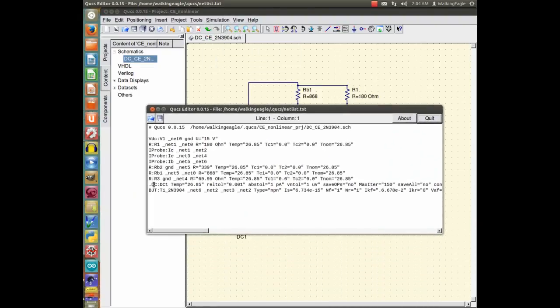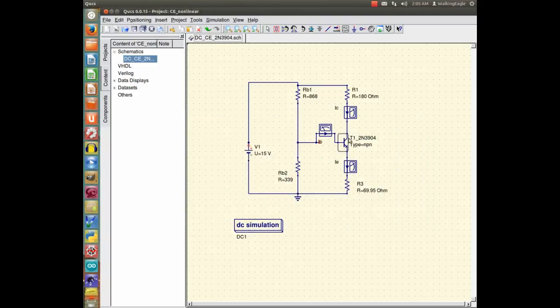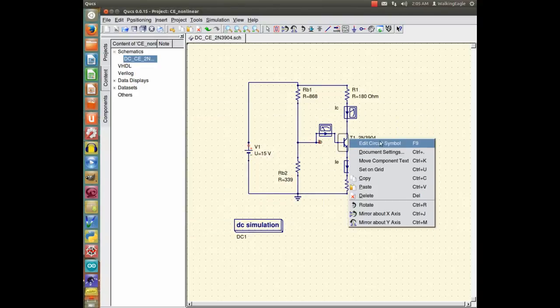And I go to the net list. You see where it says line number right up here? As I go down this thing, that line number increases. Line 12 is on the one about the transistor. So I know it's something to do with the transistor's parameters. So I quit.